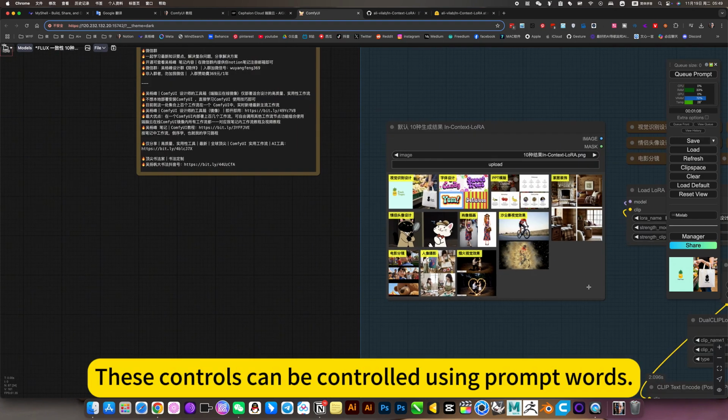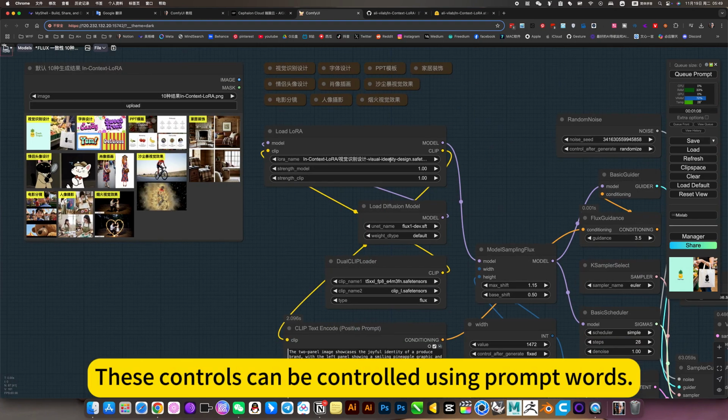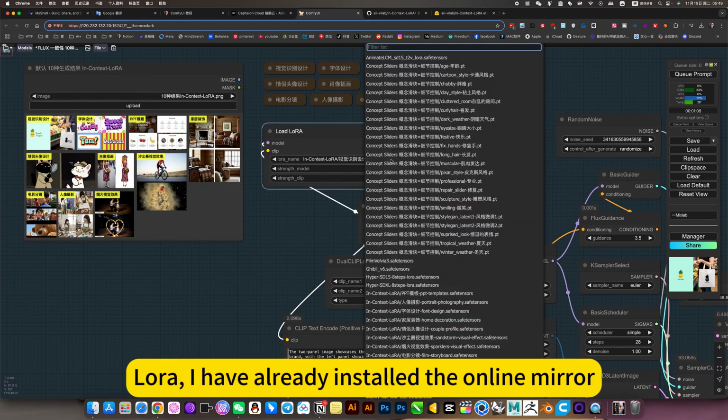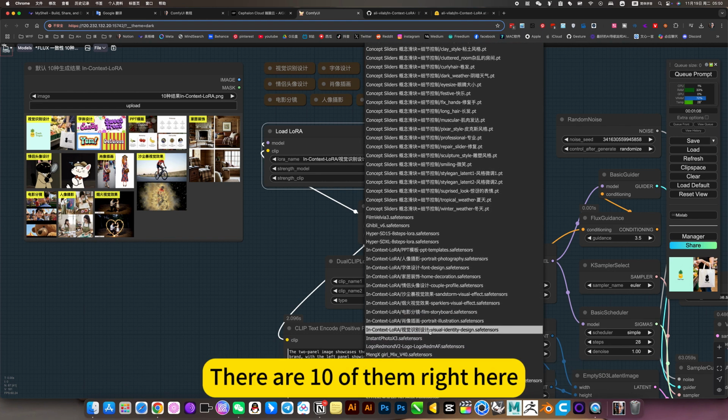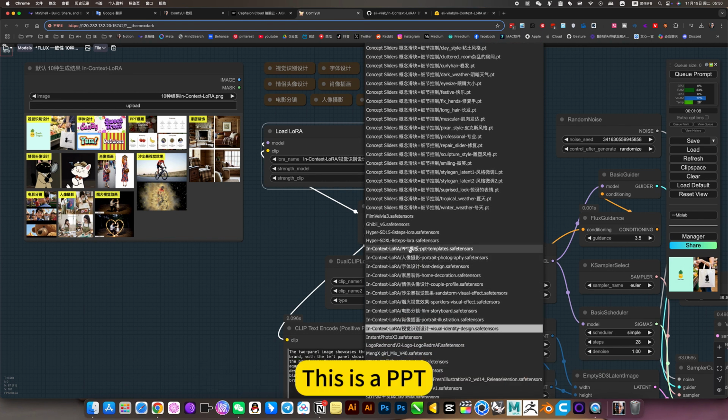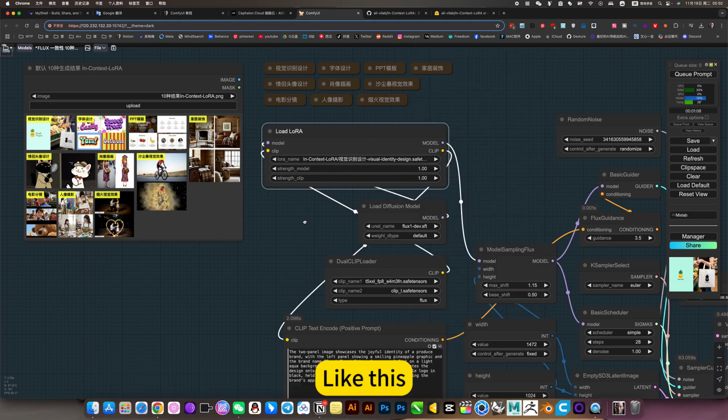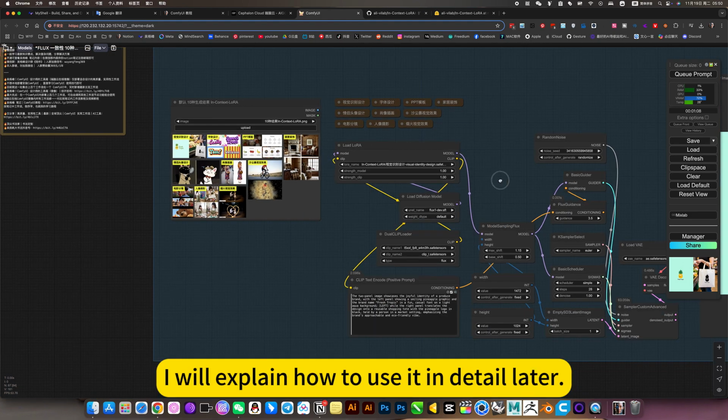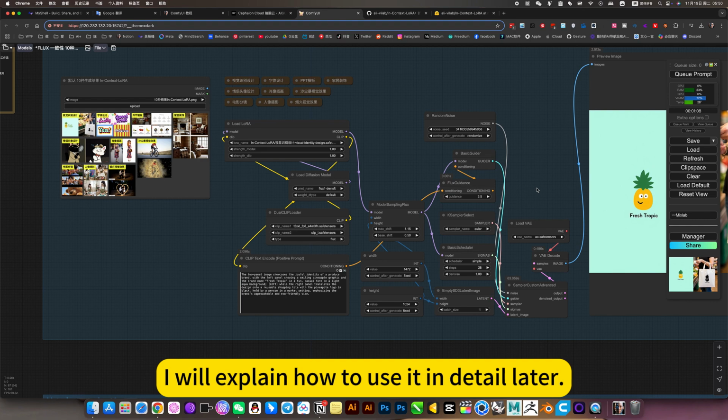These can be controlled using prompt words. LoRA, I have already installed in the online mirror. There are 10 of them right here. This is a PPT. This is a portrait. Find the movie streaming service. I will explain how to use it in detail later.